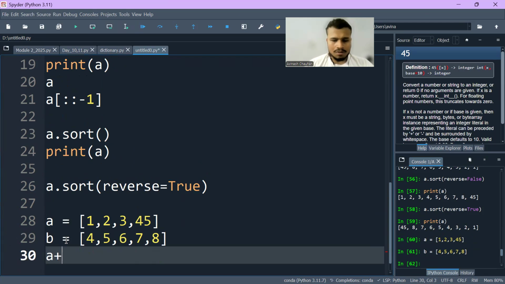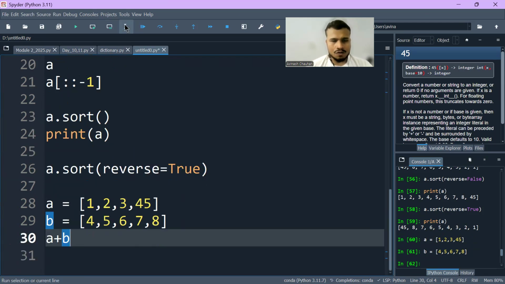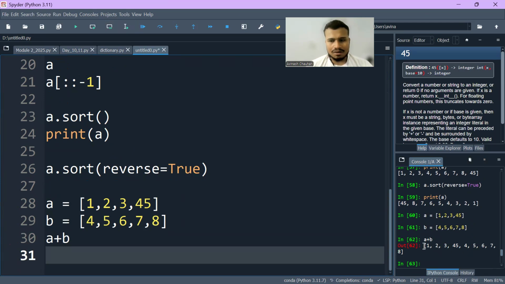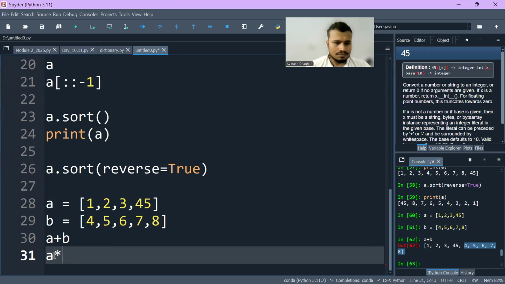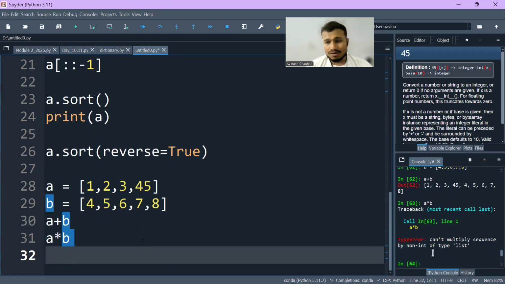If I execute this line of code, then you can see here A plus B means 1, 2, 3, 4, 5 and 4, 5, 6, 7, 8. It gets added here. Now let's perform the other arithmetic operations. Now let's execute this line of code. You can see the error: can't multiply sequence by non-int type list. Okay, we can't multiply two lists.